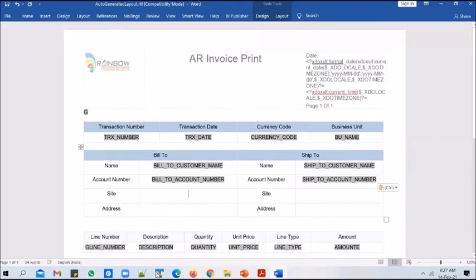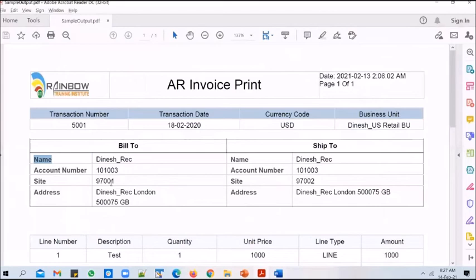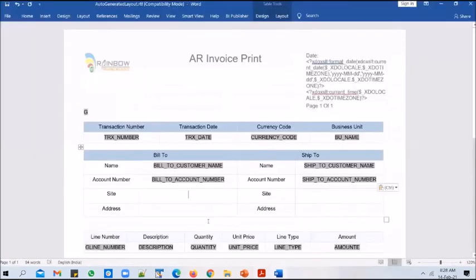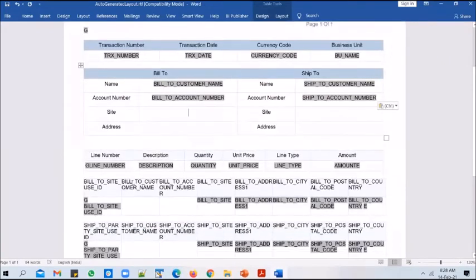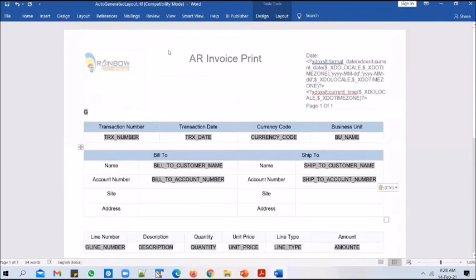Say, for example, if I want to include the bill to site here. Okay, so I want to include the bill to site in here. So let's say I by mistake deleted this entire table. So I want to insert bill to site here. How do I do it?